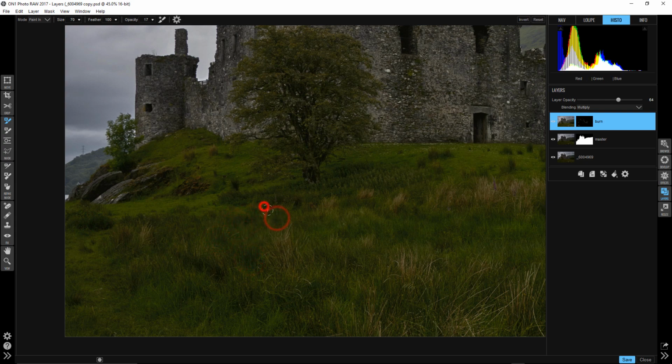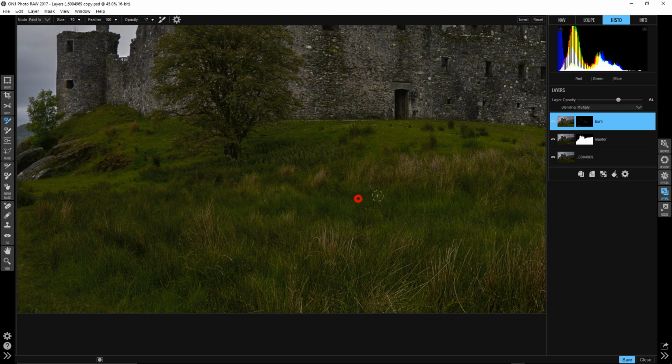And honestly, the key to doing this kind of work is patience and adding these effects in just a little bit at a time.